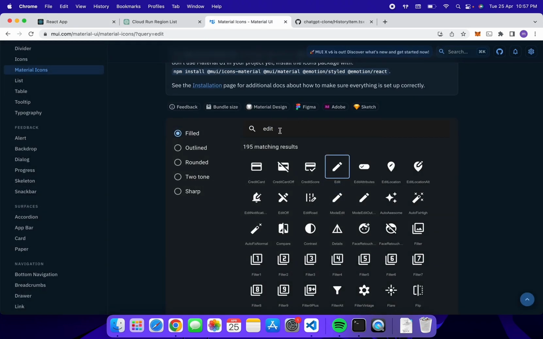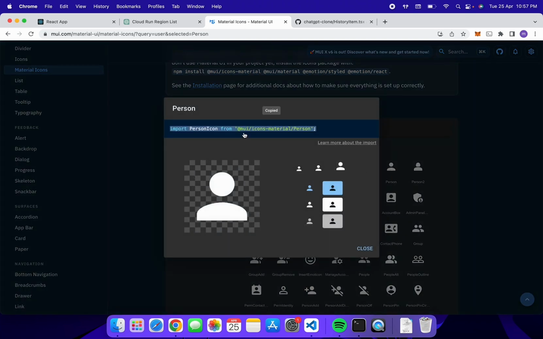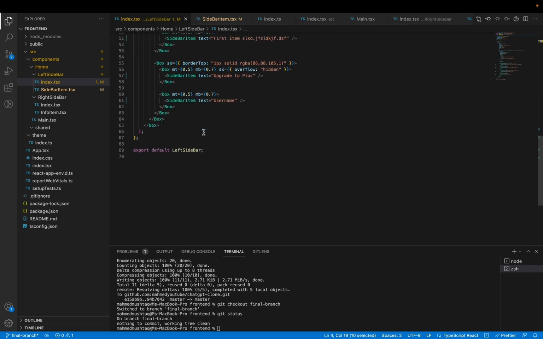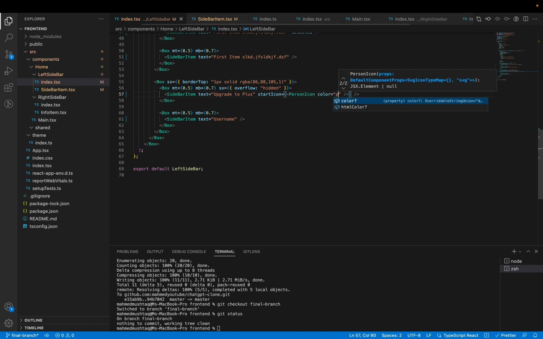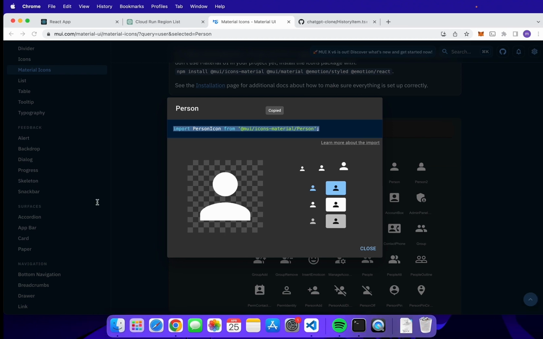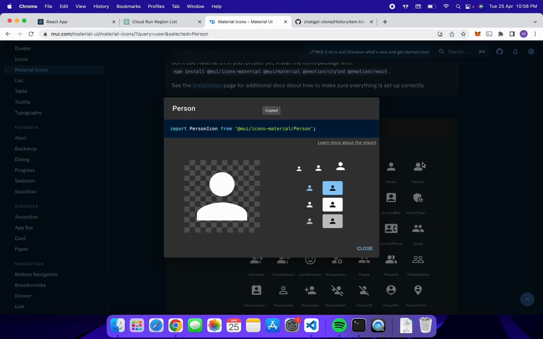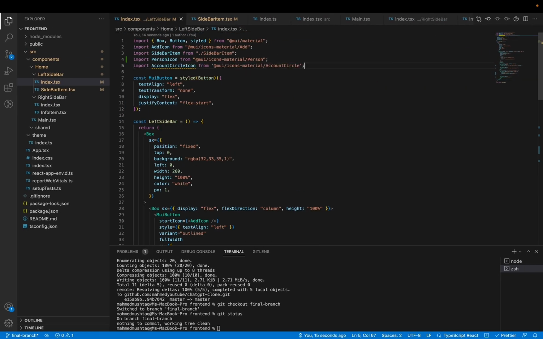For this, go to Material UI library and search for user person, copy it, go to left sidebar main component, paste it here, add it here, start icon, set the color primary. Okay, and then one more thing, change the text and icon of the second item also. For this, you can copy this one, add it here.